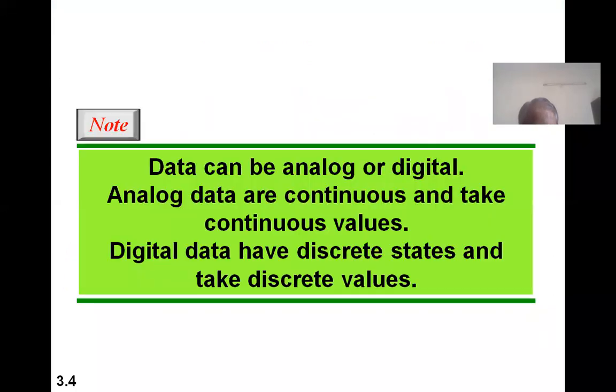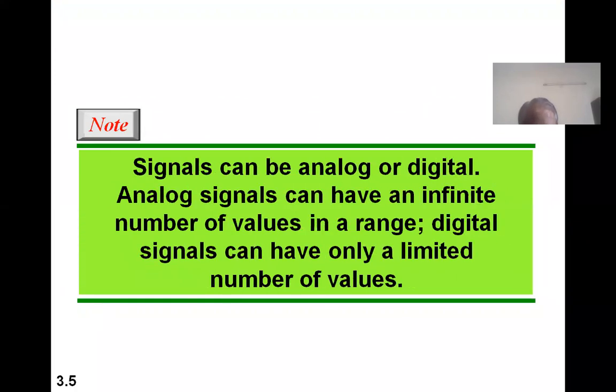Data can be analog or digital. Analog data are continuous and they take continuous values. Digital data have discrete states and take discrete values. So these signals can be analog or digital. Analog signals can have an infinite number of values in a range. Digital signals can have only a limited number of values.